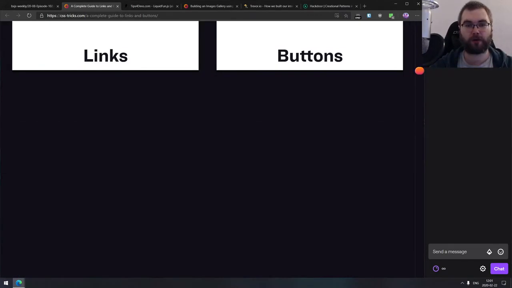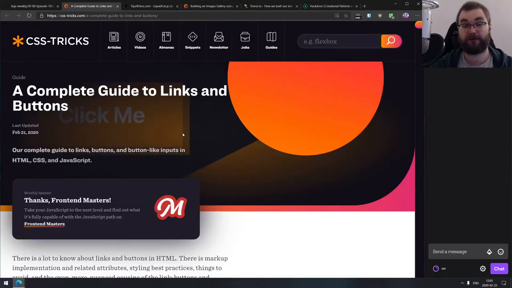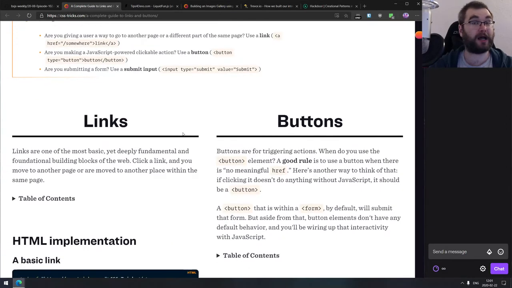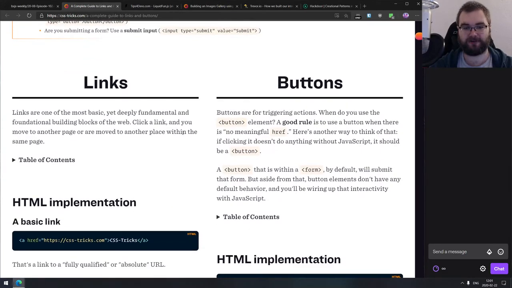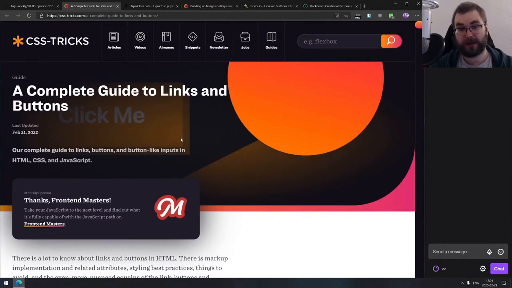So if you are working with links and buttons and are often confused by them, as for example I am, I always have to look up this stuff because I forget things. This is a really, really good write-up and I would highly recommend looking through that.